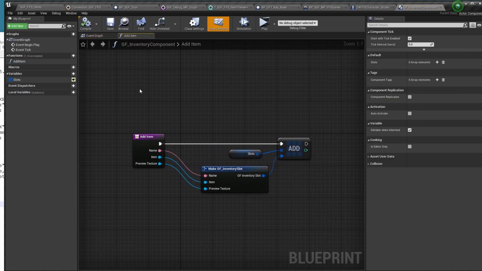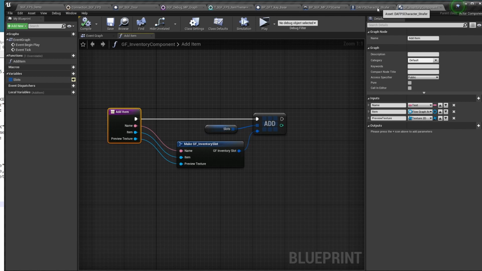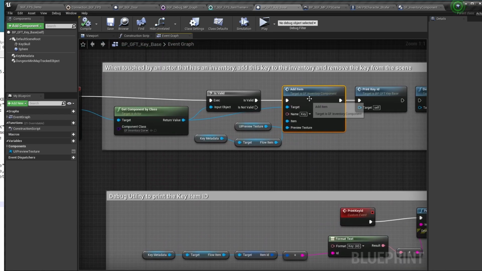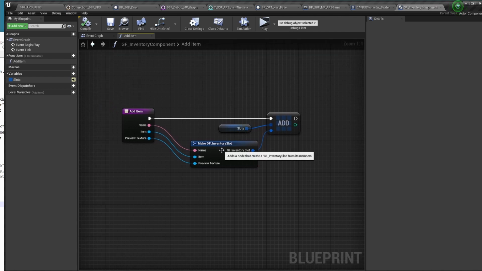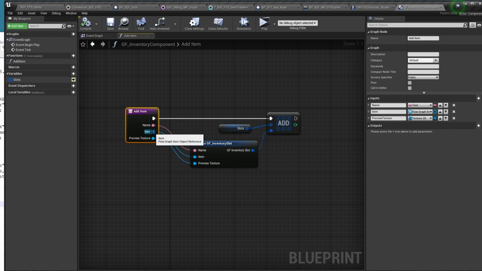So if you open it here and you see there's an add item function, this function is being called from here, from the base. If you look here, add item. So just double click brings you here. What it does is it goes ahead and adds this item into a slot. So we are simply going to make sure that the item doesn't already exist in the slots array here.